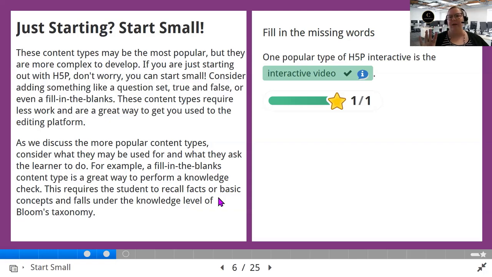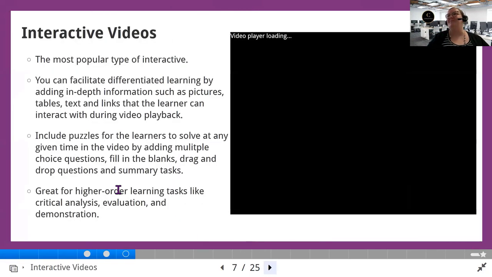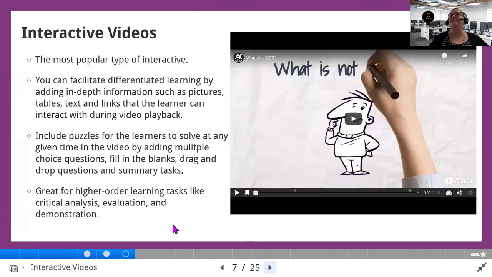I just want to throw that in there because H5P is great, but it can be overwhelming for some folks, myself included, and I've been using this for ages. So don't be afraid to start small. Okay, interactive videos. Let's get on with the show and tell.